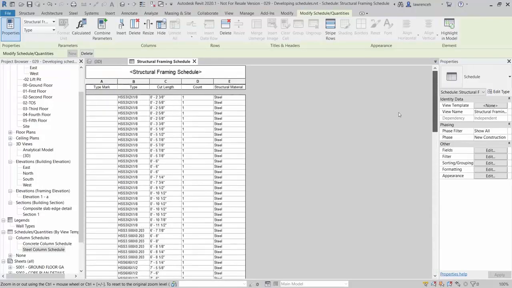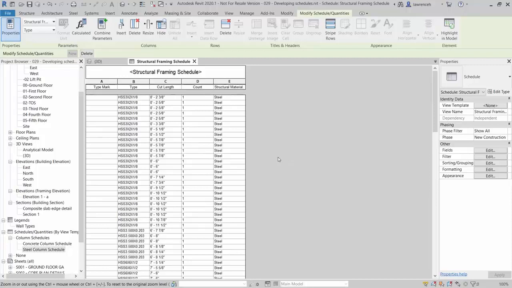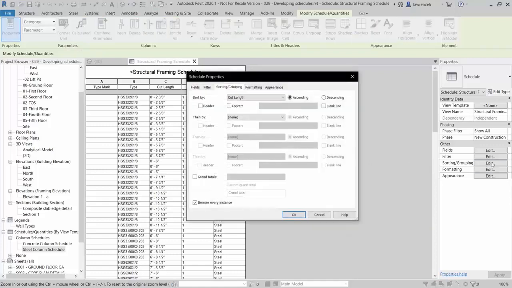Okay, so we're now going to turn this schedule into something we could use on a drawing. Currently, we're itemizing every single element in the project. What I want to do is now sort it by its section type, remove the cut length, and then itemize every instance off. So instead of having a single line item for every single item in the project, I'll see a count. To do this, we can go back to sorting and grouping and we can click edit. And the first thing I'm going to do here is remove itemize every instance. We're going to sort by type.